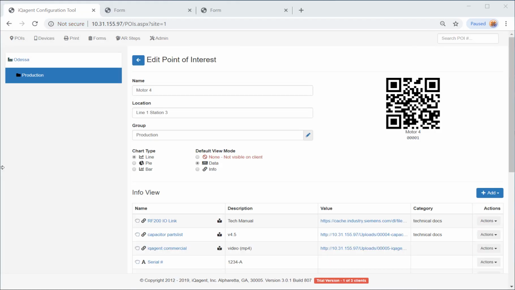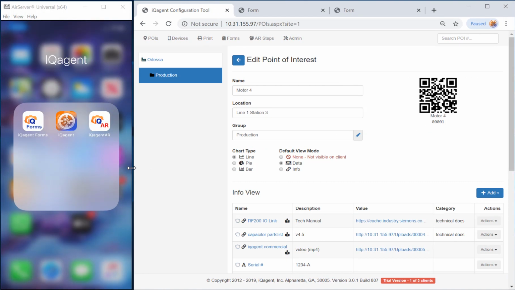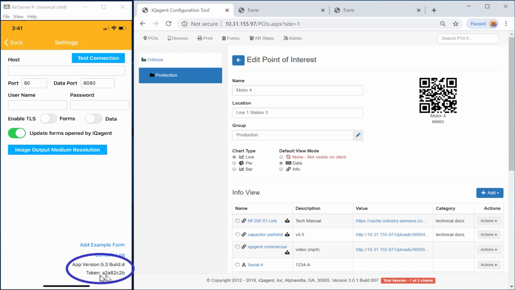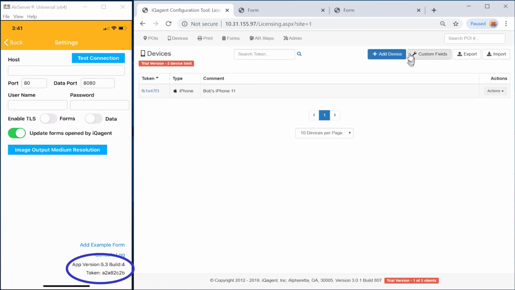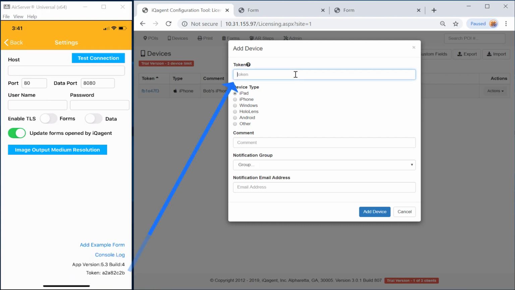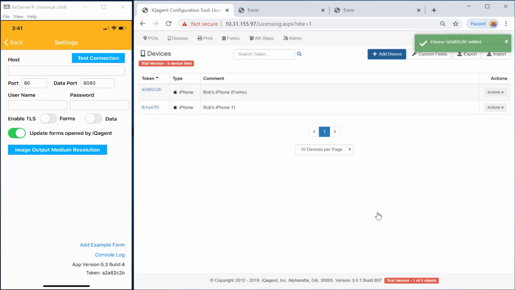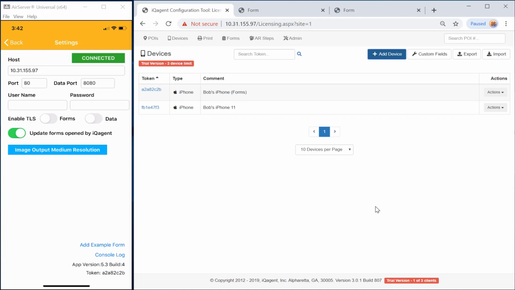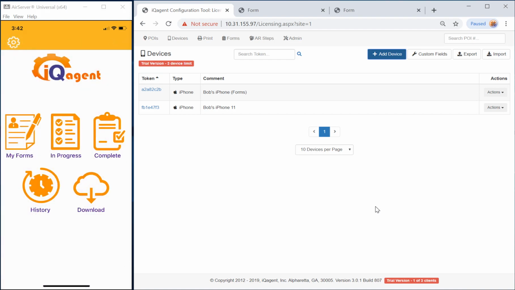So let's see what our form looks like on our iPhone. We haven't set up the Forms app yet, so I'm going to open the Forms app. And notice that we've got a different token down here, so we're going to need to register that first. I'll go to Devices, Add Device, and enter that token. Choose iPhone. And just click Add Device. Now in my host setting, I'll need to add the IP address. And I'll just tap test connection and we're connected. That's great. I'll go back to the home page.